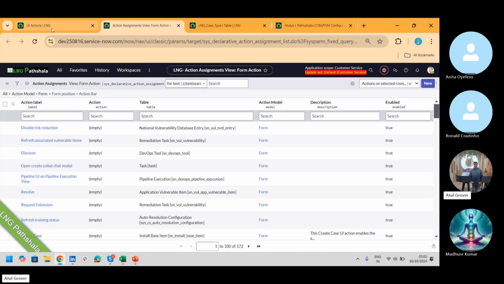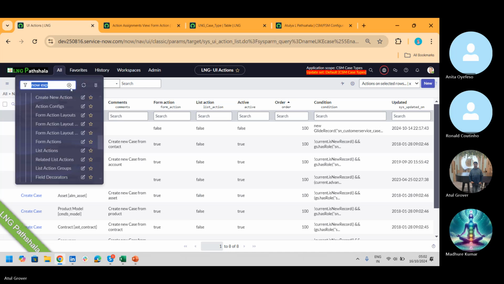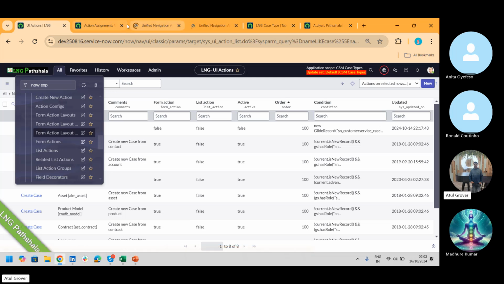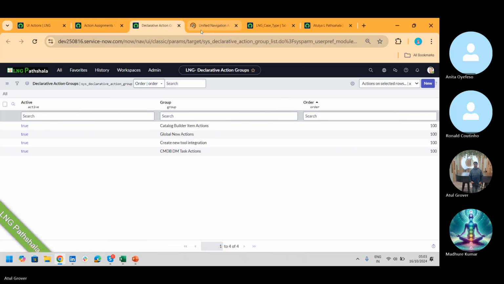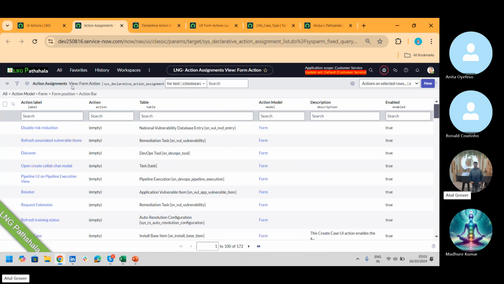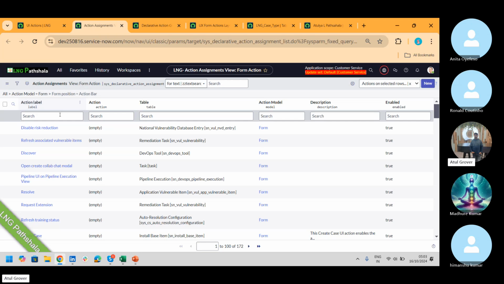Not this one, sorry, not this one. Related list action. There are multiple things which I got confused. Not this. UX, not this as well. This one, sorry, this one, form action. And now here you have to find out again.